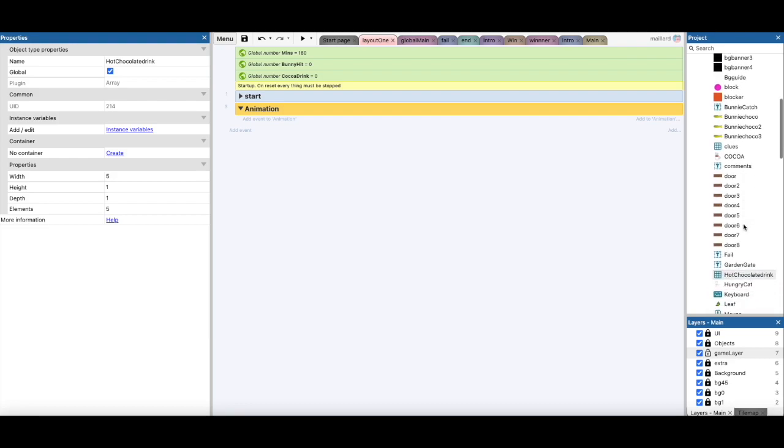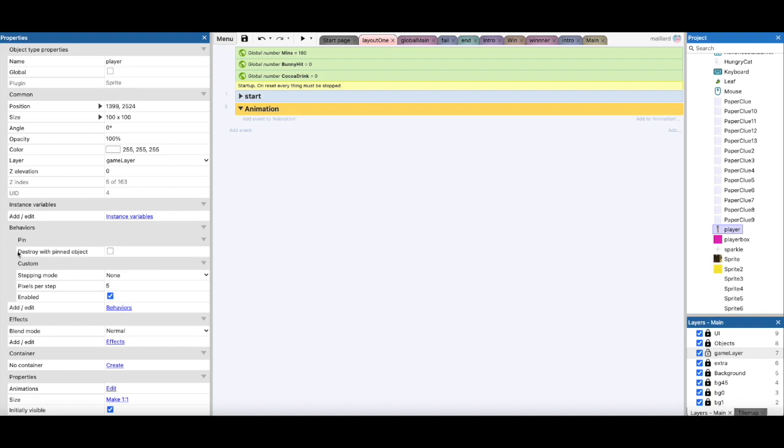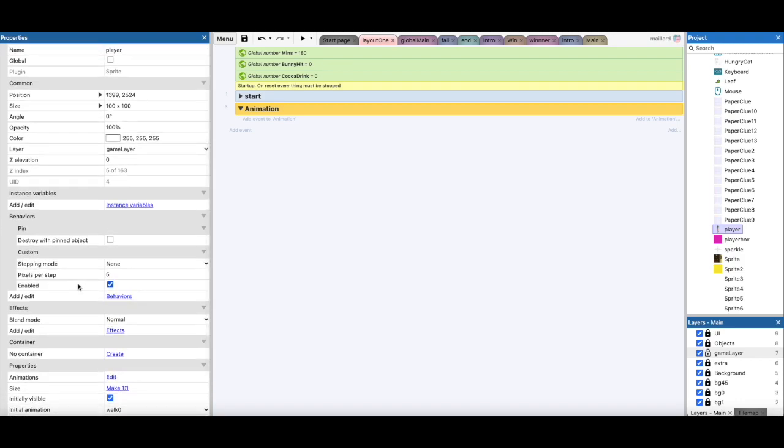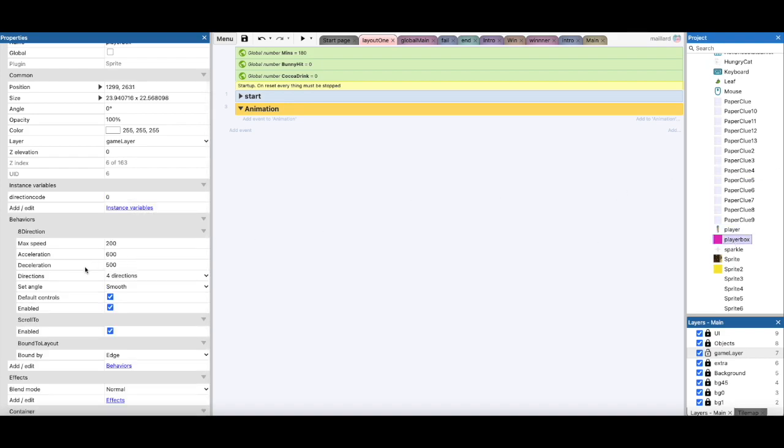Let's have a look at our player. And you can see the player has pin behavior, a custom stepping, pixels per step, which is enabled, and that's about it. Okay. Player box has the 8-direction behavior that's set to 4 directions, and the angle is set to smooth, and we're using the default controls.